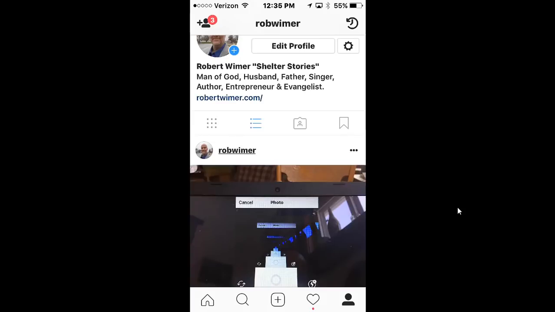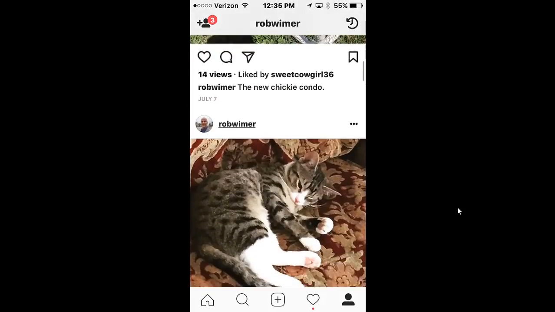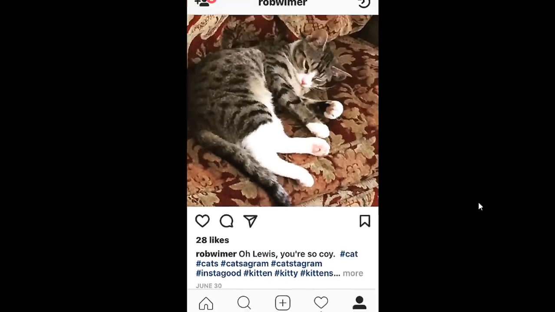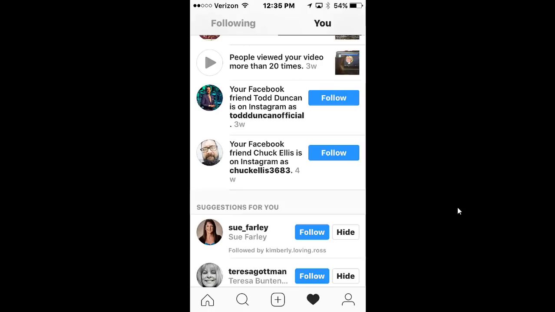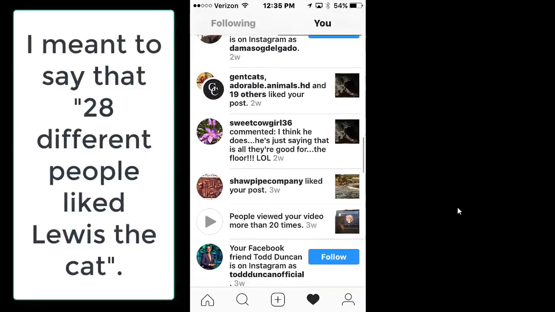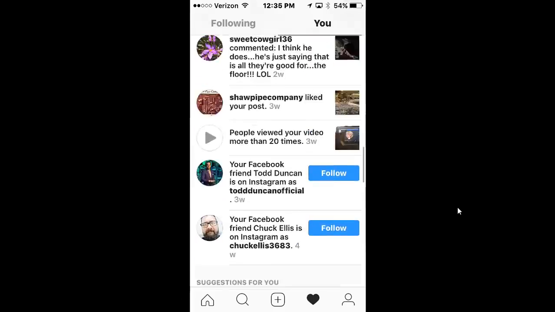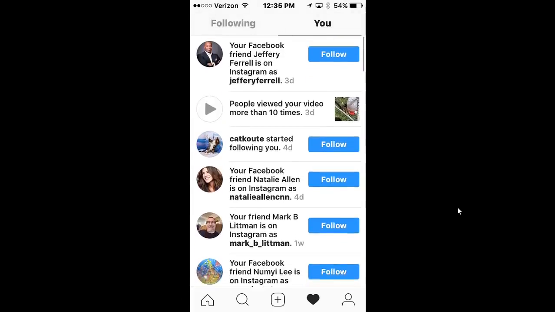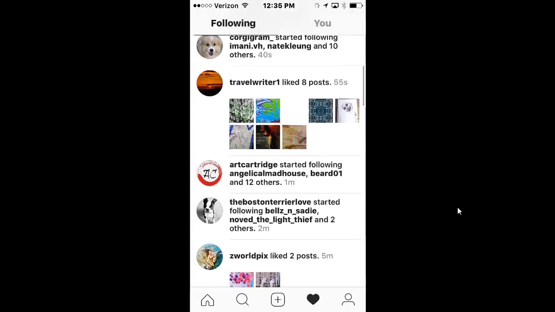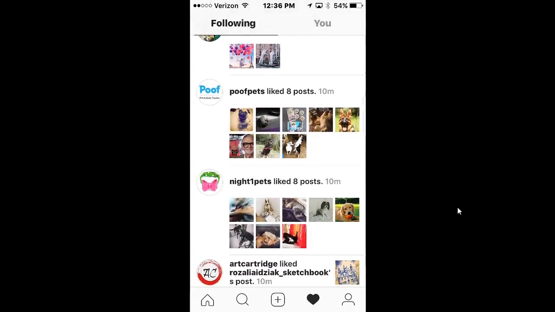So if I were to go on my profile on Instagram, I can see on here at the very bottom, and this is Lewis the cat, one of my little kitties, 28 likes. Okay, so I got notifications via this icon here that someone at one time liked Lewis's photo about 28 times. This is where all of your notifications show up. And then of course this is like following. You can go through and find out what your followers are doing, which is pretty cool.